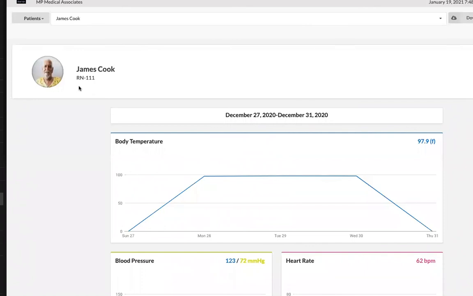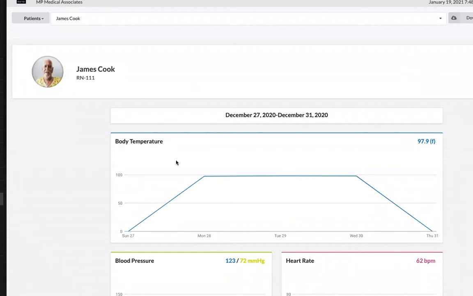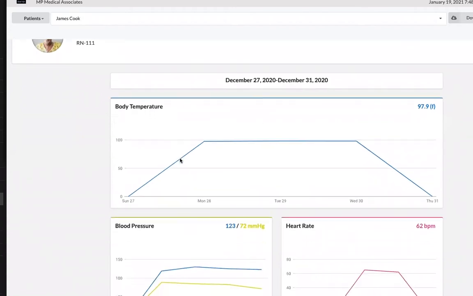Within the dashboard, you can now drill down into specific patients. For instance, patient James Cook here, I have a pre-configured date range to run for a week. I can also choose a date range if I just want to pick out their latest vital readings for the month, quarter, or year, or just choose a custom date range.